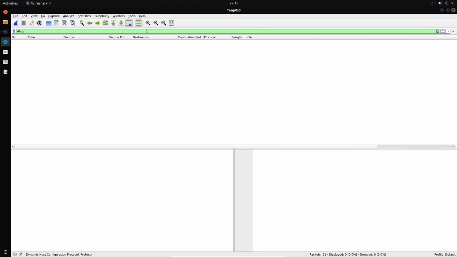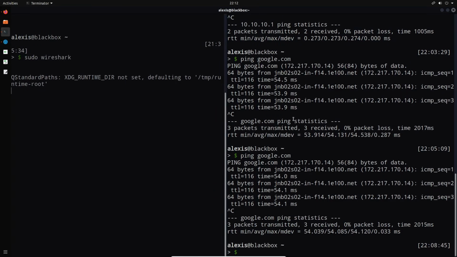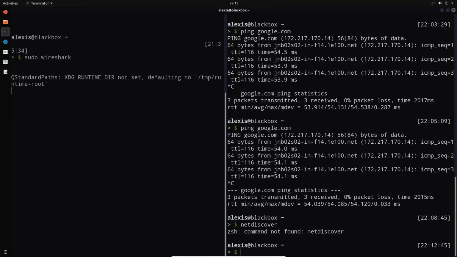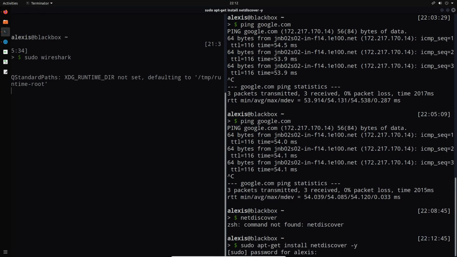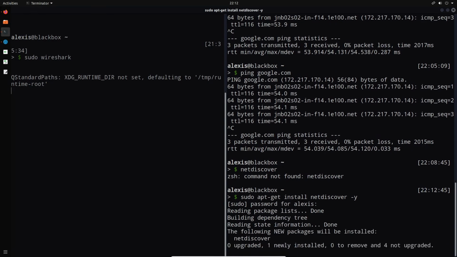There aren't any DHCP packets. So, if I was to perform an ARP scan or a network discovery scan, for example, with Nmap or NetDiscover, if I type in NetDiscover, you can see that doesn't exist. So I'm just going to install that utility here. So sudo apt-get install netdiscover, and I'll give that a couple of seconds.